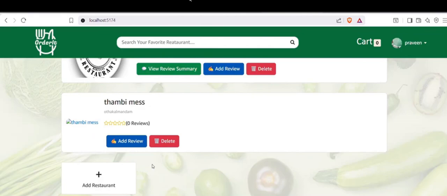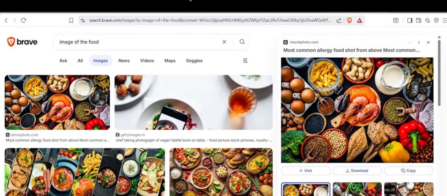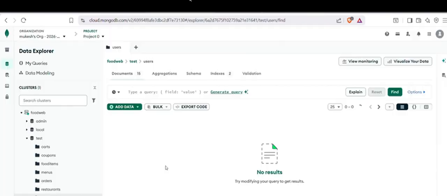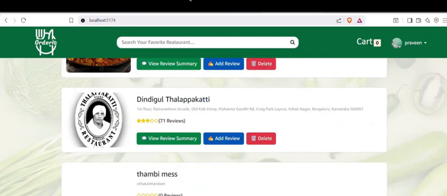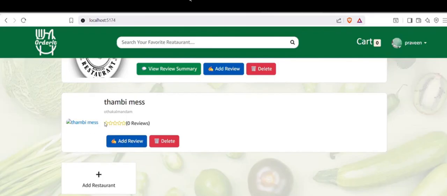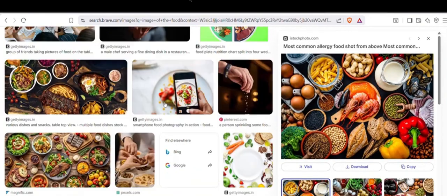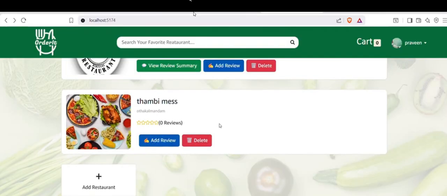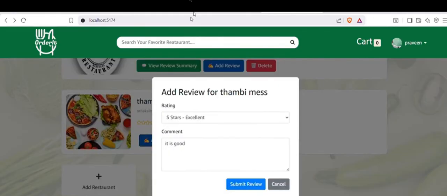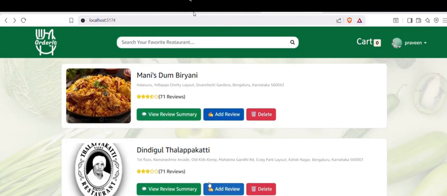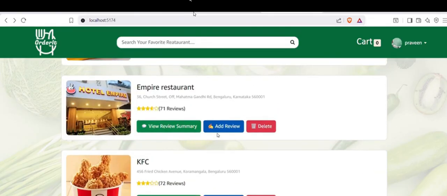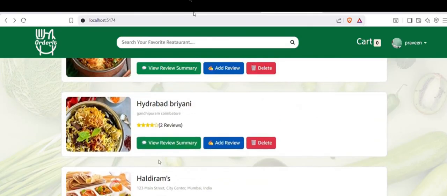And this is an admin page through which we can add a restaurant and restaurant items based on a specific restaurant. We can add food items and all. We can add, delete a restaurant. We can also add a review for a specific restaurant, and delete it if we don't need that specific restaurant.